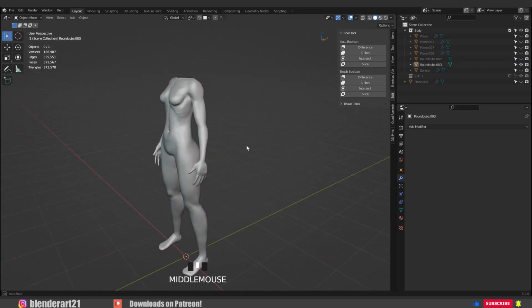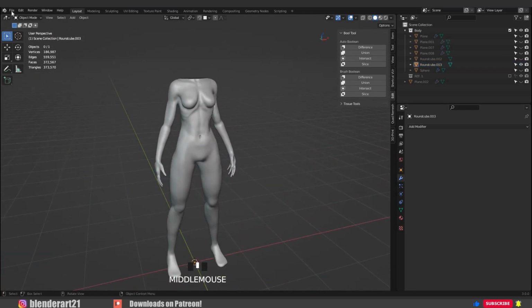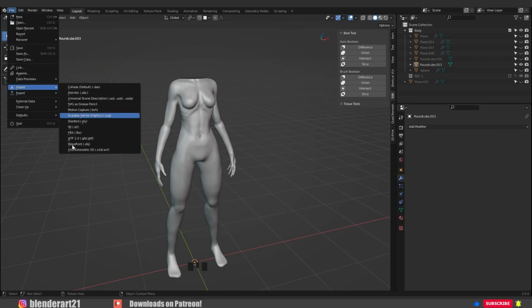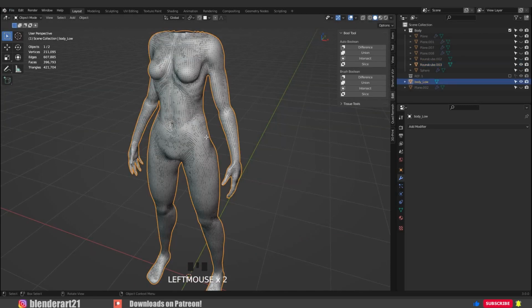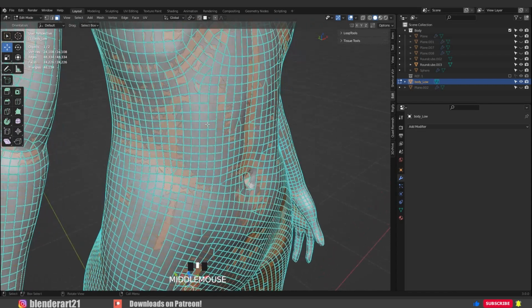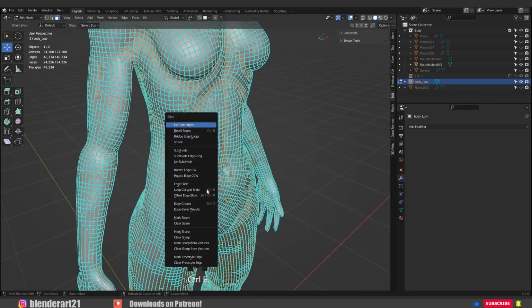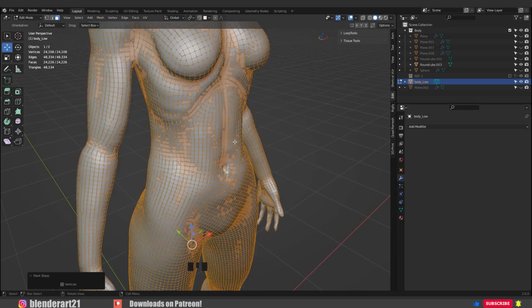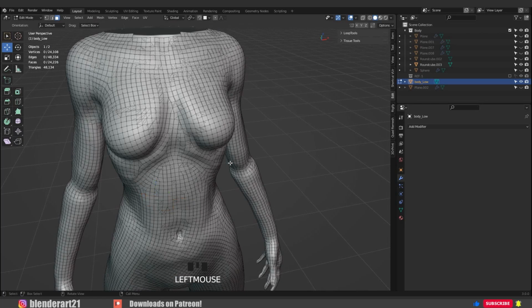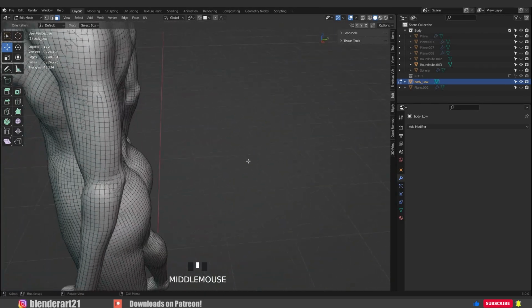Back to Blender again, go with File, Import, OBJ, and select the body that we created. Select the body, tab to edit mode. As you see guys, Blender automatically marks every single edge as sharp. To fix that, A to select everything, hit Ctrl E, clear sharp. I know guys that the geometry is not the best, but it's super cool for one click.